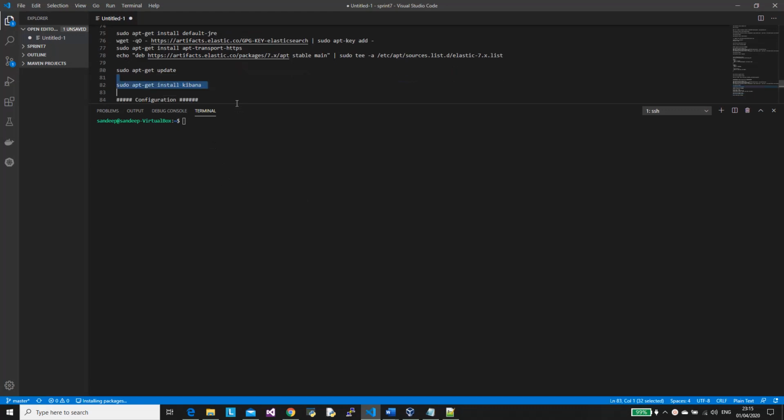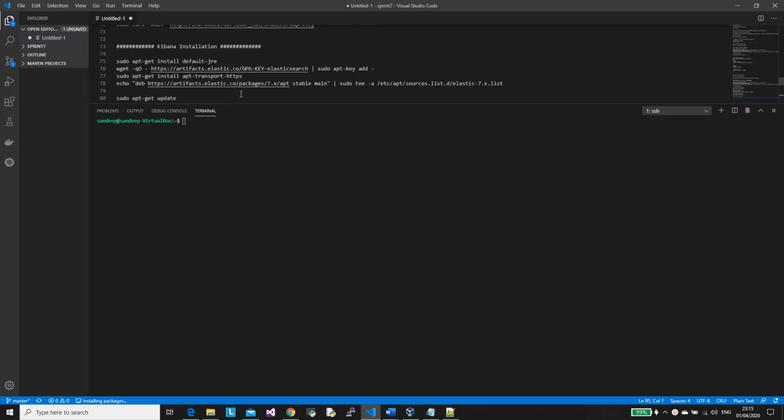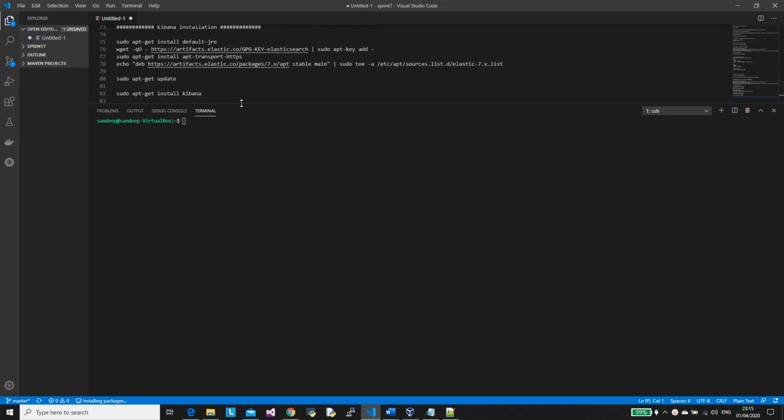I will today show you how to install Kibana on an Ubuntu 18.04 virtual machine. I have my VM actually on Virtualbox, and I have SSH into my VM using my username and my IP address. So I'm using Visual Studio Code, but you can use any client to SSH into the VM.